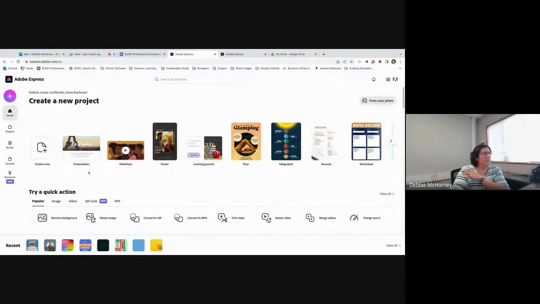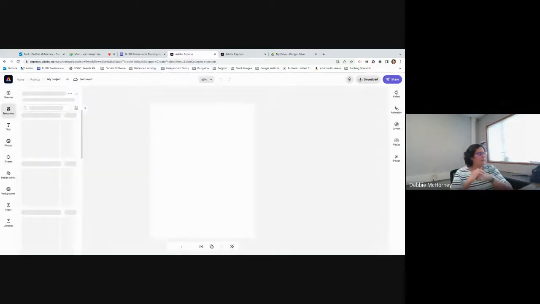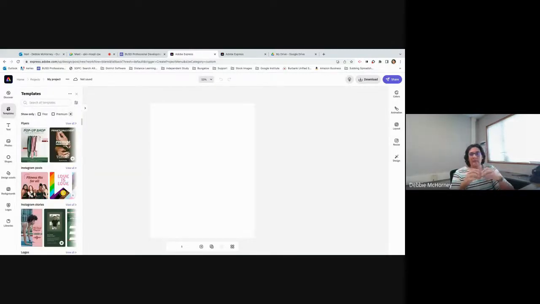Got it. So if you knew you wanted to make a flyer and you're going to print them out on just regular paper, we can go here to custom size. And you can do it by pixels, but we want to go by inches. And we'll do 8.5 by 11 and hit next. And that will give you a blank canvas that is the specific size that you want.